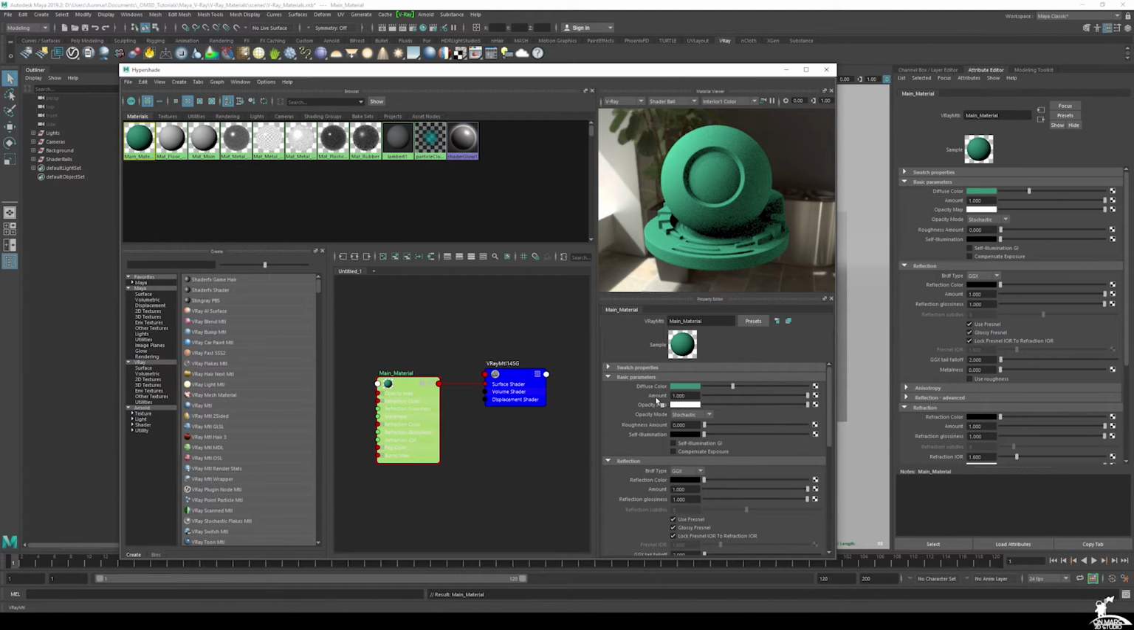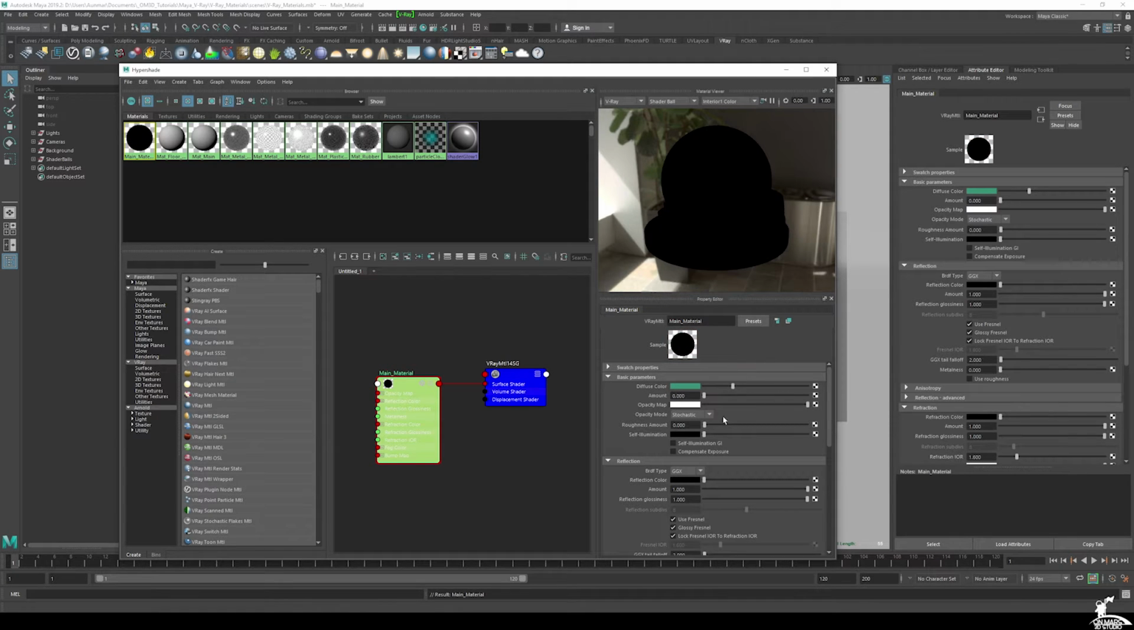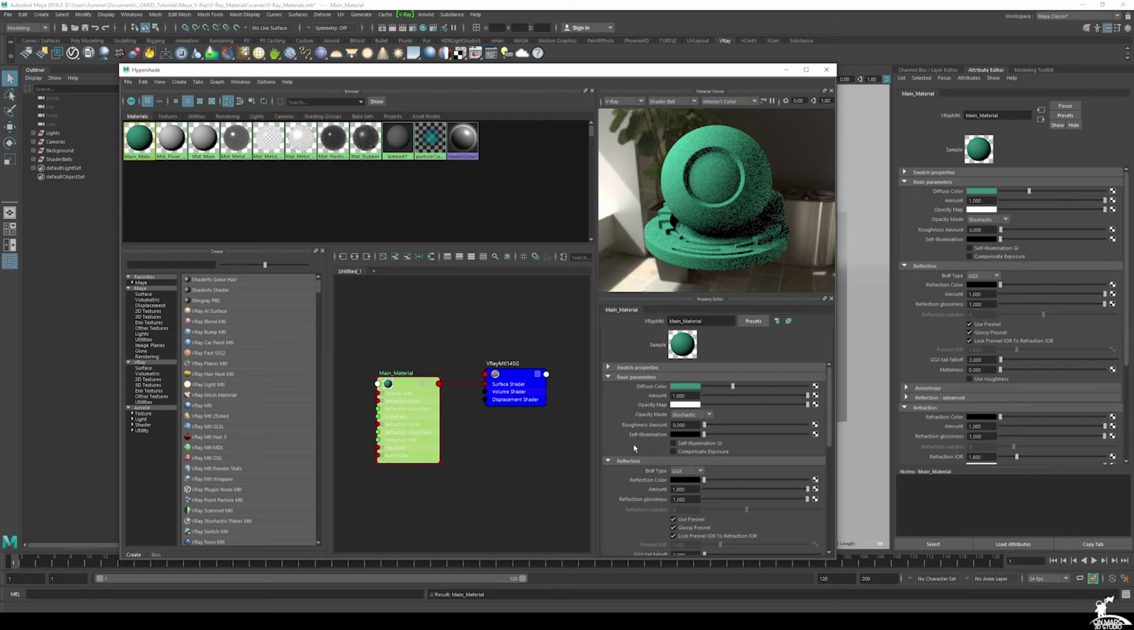Now, then you have the amount. Now that's the amount of diffuse color. As you change this, you can see that it's essentially multiplying that color. And I typically leave this at 1. If I ever really want to change the saturation of the color, I just do that in the saturation here, and use whatever I need to in the HSV or RGB. Then you have opacity mode.